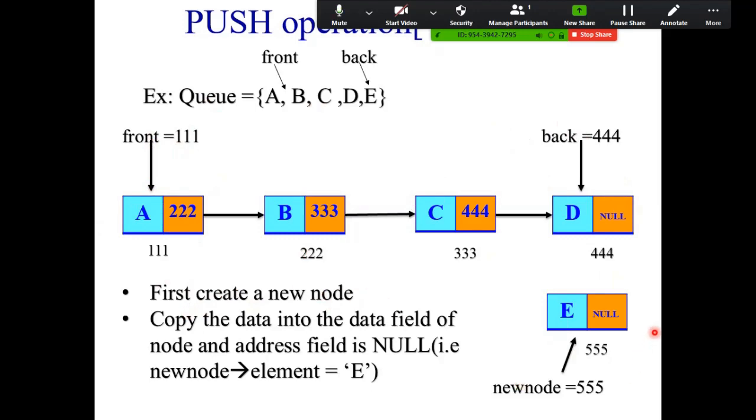First create a new node. So I have created a new node. The address of the new node is, say for example, 555. Then copy the data into the data field of the new node. What is the data? That is E. E is copied into the data field.